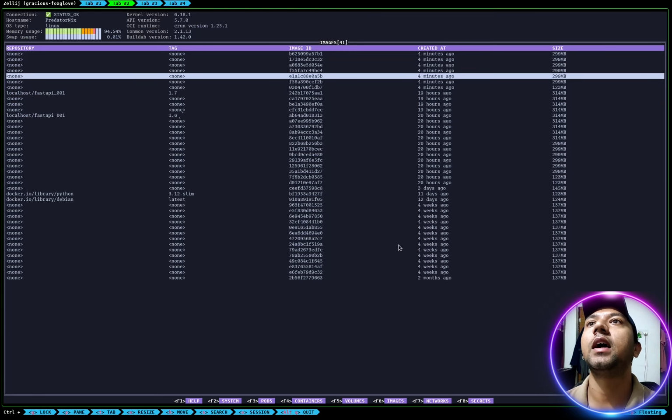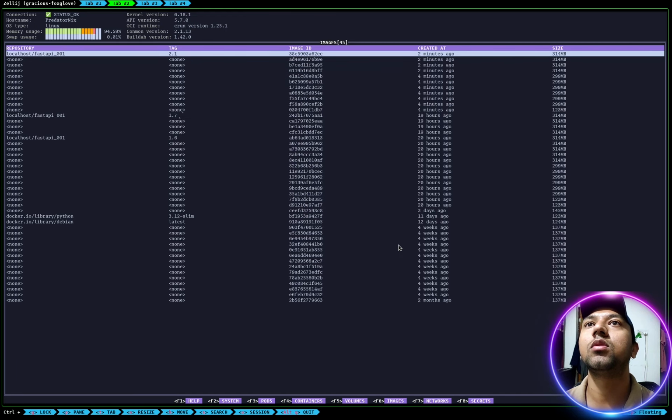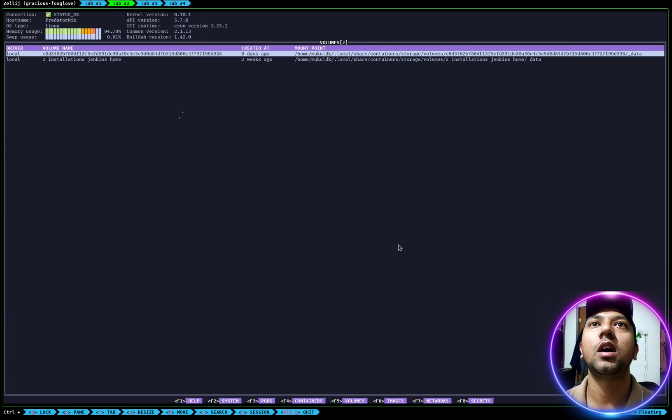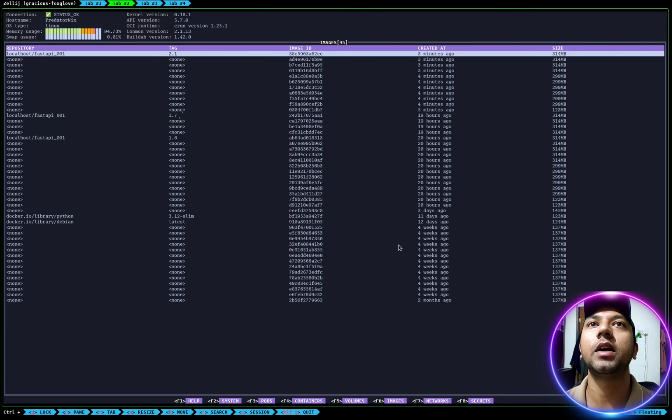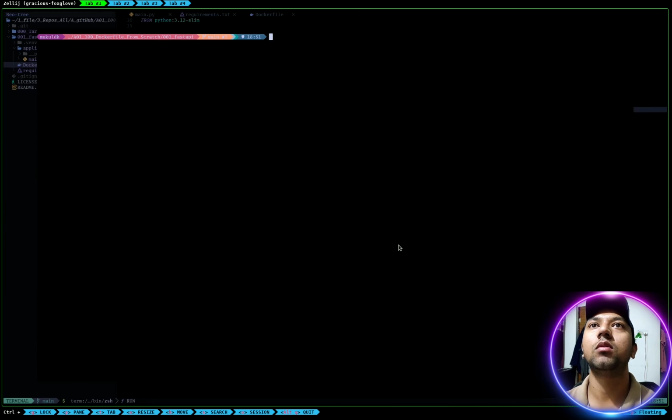Okay, and now we have to verify the image. So right here, the first one, we can see FastAPI tag 2.1 version, that is our image. We can definitely run it from here, but I'm not going to run it from here. I will show you how we are going to run it from Podman CLI. So clear the terminal, podman run.